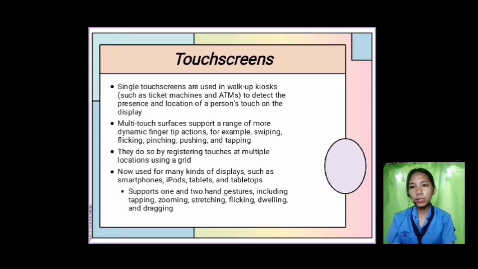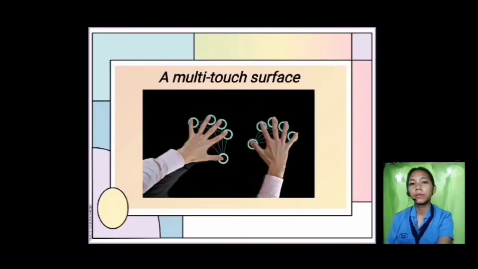Multi-touch surfaces support a range of more dynamic fingertip actions, for example, swiping, clicking, pinching, pushing, and tapping. They do so by registering touches at multiple locations using a grid. Now used for many kinds of displays such as smartphones, iPads, tablets, and tabletops. Support one- and two-hand gestures including tapping, zooming, stretching, clicking, dwelling, and dragging. A multi-touch surface.